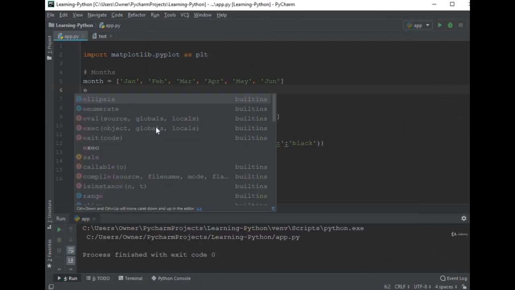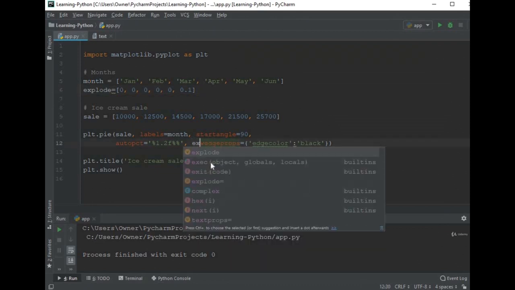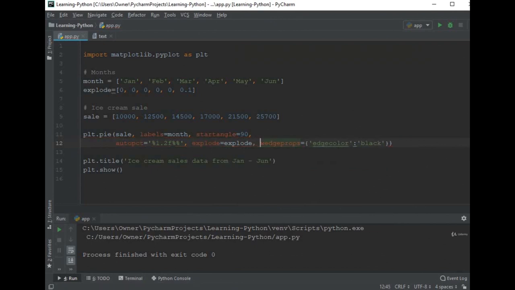So we can define a variable which is explode, and here we have a list of values for every month. So we have 6 months here. We don't want to change anything for January. We put 0 there. We don't want to change anything for February, so 0. March, April, May, and for June we want to make this 0.1, and then here we want to say explode is equal to explode. Now let's run it.